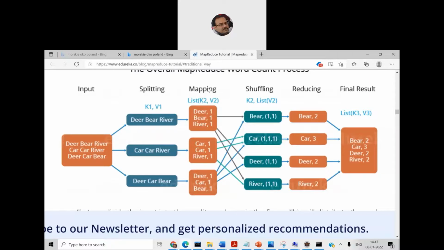Then we do the list K2, V2 mapping. In the mapping, we count the occurrence of every word. In the first split, deer has occurred one time, beer only one time, river only one time. From the second string, the occurrence of the word car is only one time, and the occurrence of the word river is only one time. Then for the last one, deer, car, beer: the occurrence of deer is one time, car is one time, beer is one time, right?